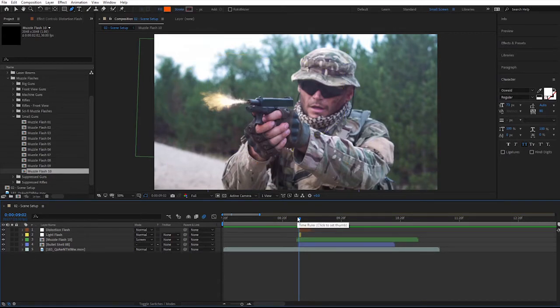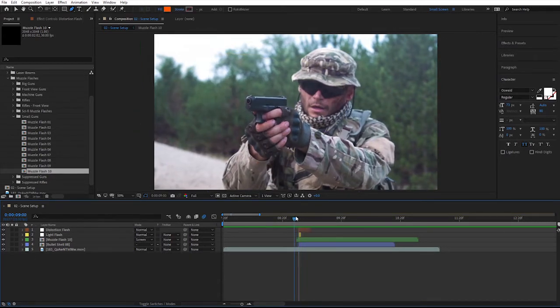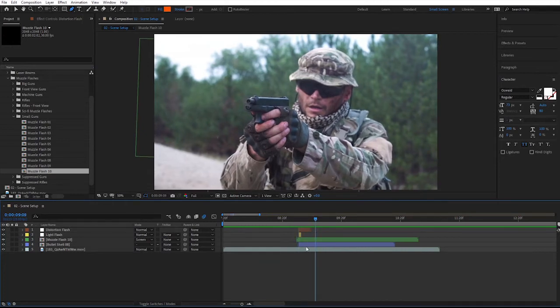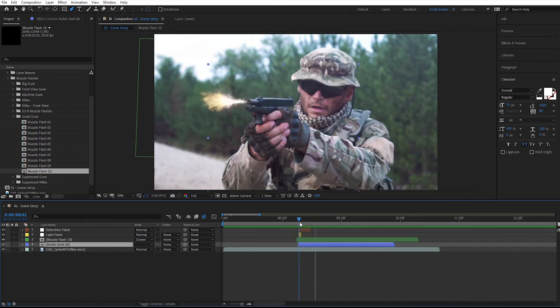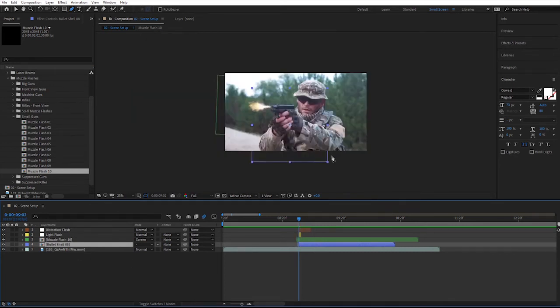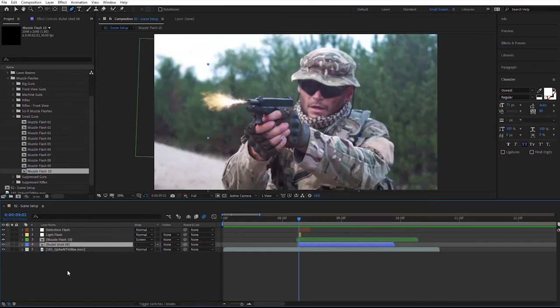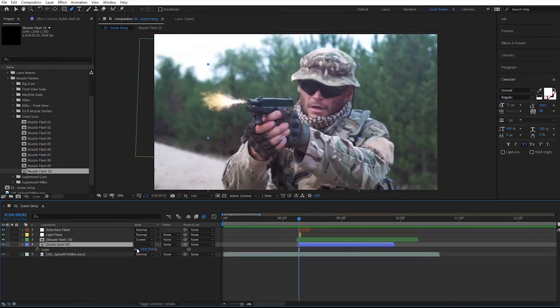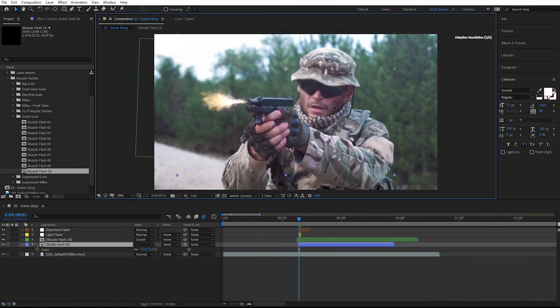So that's basically it. We're basically done with this. The only thing that we have left is the bullet shell, which right now is in an incorrect place. So let's see where that is. And let's scale this up so that we can see it properly. And let's see where that is.